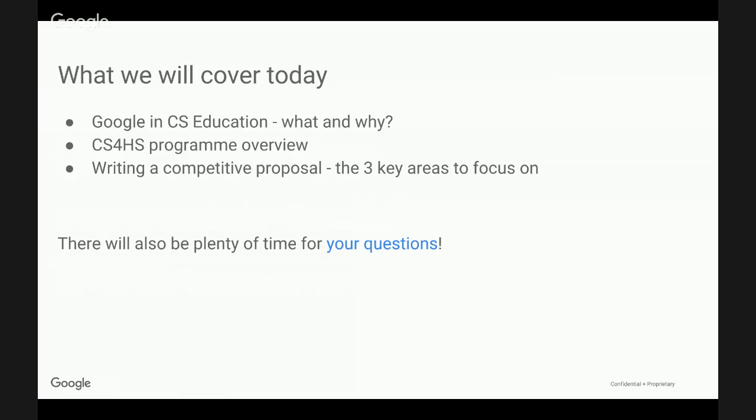Then I'll give you a bit of an overview of the CS4HS program, especially for those who are new to the program and may not have applied before. Finally, then, we're going to focus in on the proposal, what it is that you're going to be asked in the application form. And I'm going to call out 3 key areas that we'd like you to focus on in answering your questions. And as I said, plenty of time for your questions, so feel free to post them as we go through at any time if something occurs to you.